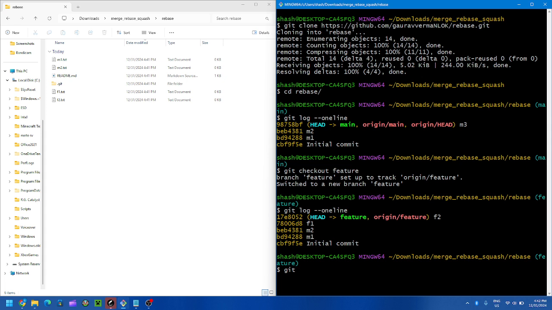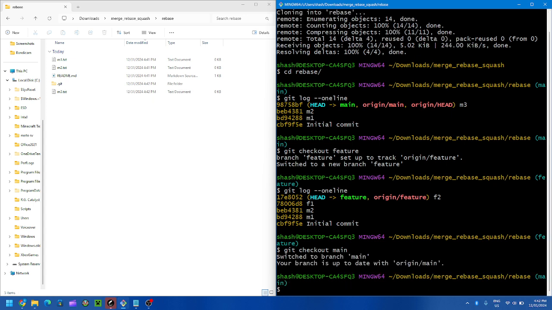Okay, now I'll rebase. So basically what I'll do, I'll merge feature branch into the main branch. So main branch is my receiving branch. So first I'll go to my receiving branch. I am now on my receiving branch. Now I want to merge changes of feature branch. Okay, so I'll say git rebase feature. So what it will do, it will merge feature changes into the main branch.